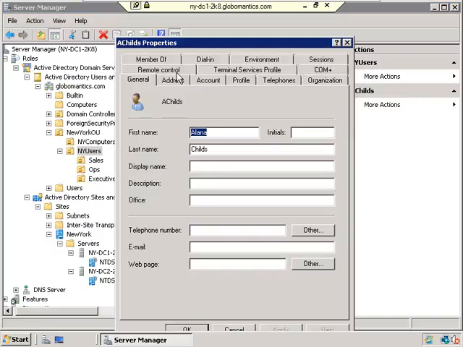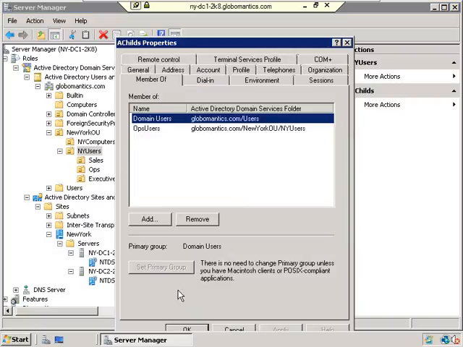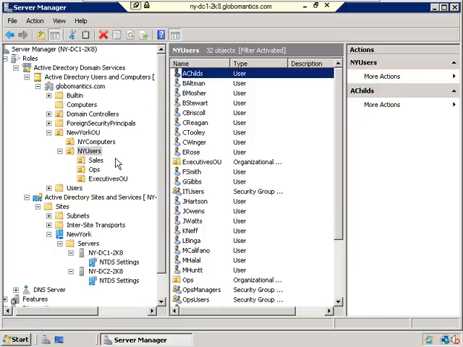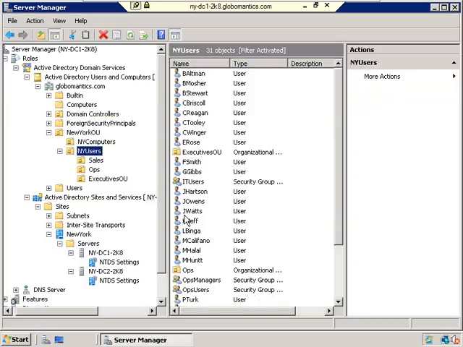Let's see where A Childs is supposed to be at. Member of ops users, okay? So I'm going to take A Childs and put A Childs into ops. Bam, there we go. And basically rinse and repeat until I have all of these users where they should be.